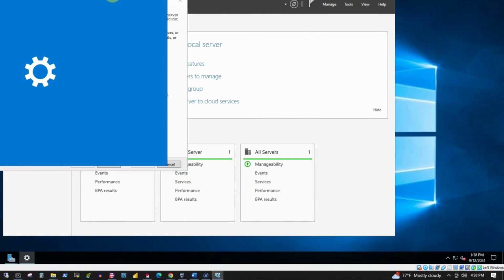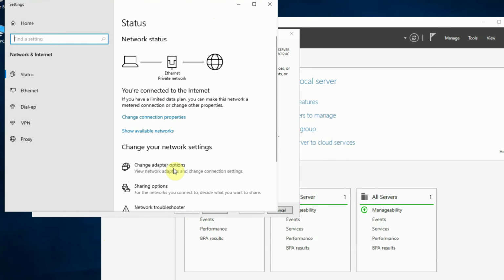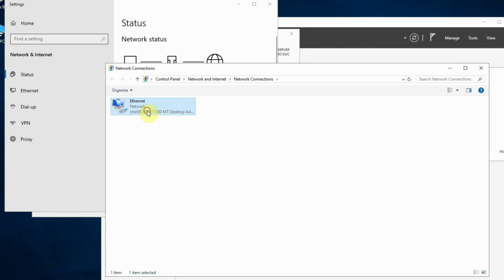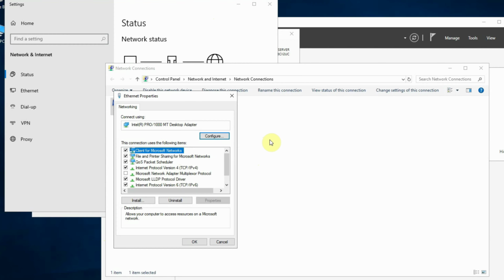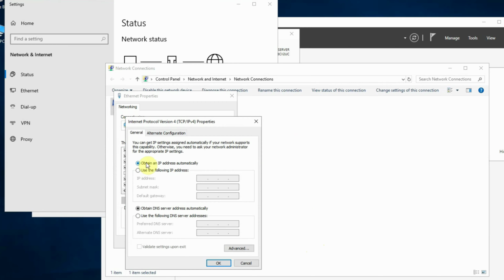Then select Change Adapter Options. Right-click on the Ethernet adapter and go to its properties. Select Internet Protocol version 4, that is TCP/IPv4, then press the Properties button. We will change these options to obtain an IP address and DNS server address automatically, and instead we will hardcode it with some static values.